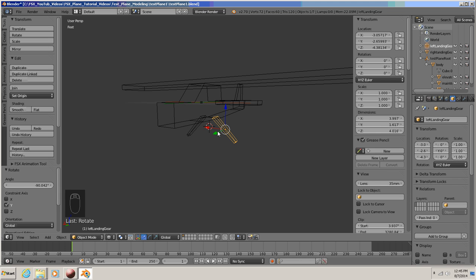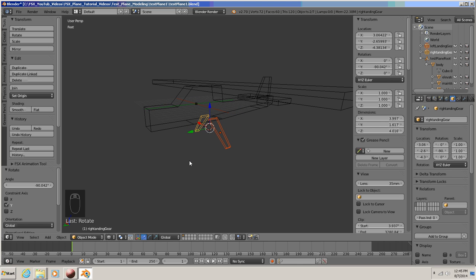Now select both the left and right landing gear. You have the left landing gear selected now. If you don't, click on it. And then to select the opposite one, hold down Shift and the left mouse button and select the other one. Turn your 3D object a little bit in your 3D workspace. Hold down the shift key and click on the body.